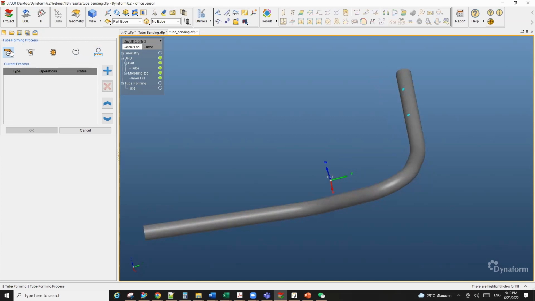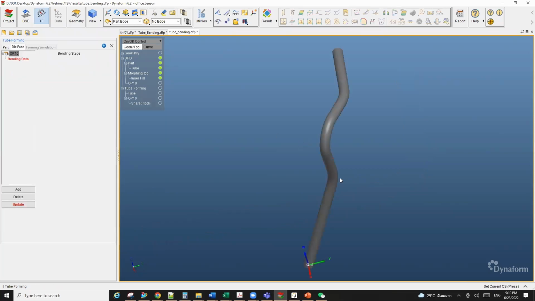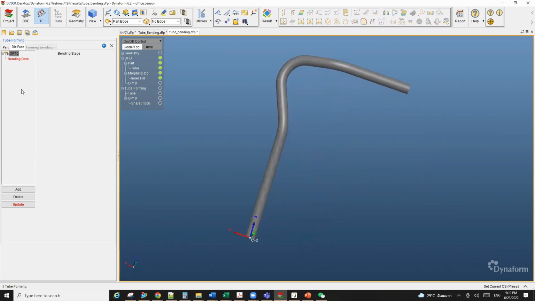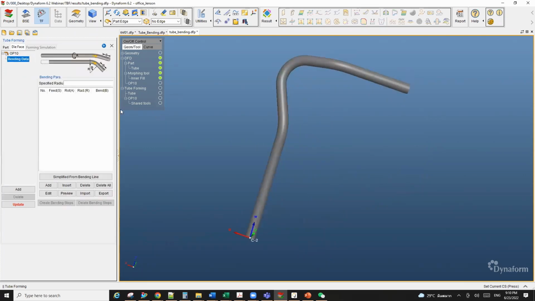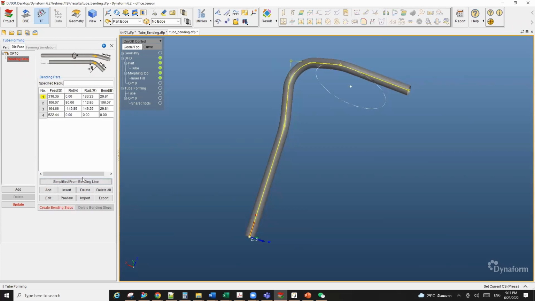In this example, we will just click the left mouse button, drag this icon down, and click OK to generate the bending steps. So we will go to bending data here. As you can see, there's nothing in this list, so we want to use the automatic functions to create the bending steps. If you already have drawings, you can use the add or insert function here to add your bending steps. But in this example, we are going to use the automatic features.